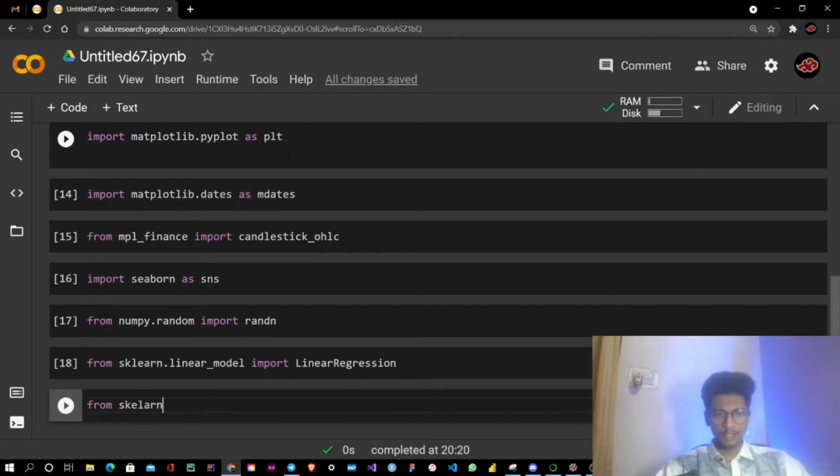Then from sklearn.model_selection import train_test_split. Basically train test split is for splitting the data. We can split the data in particular percentage, like we can say 70-30% or 80-20%. So it is for splitting the data.